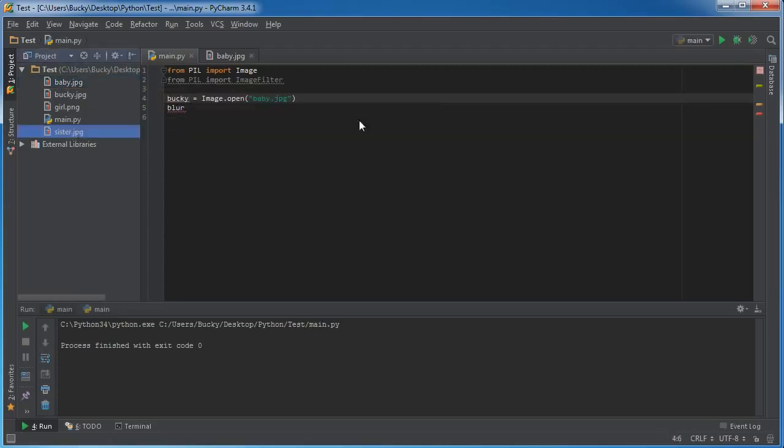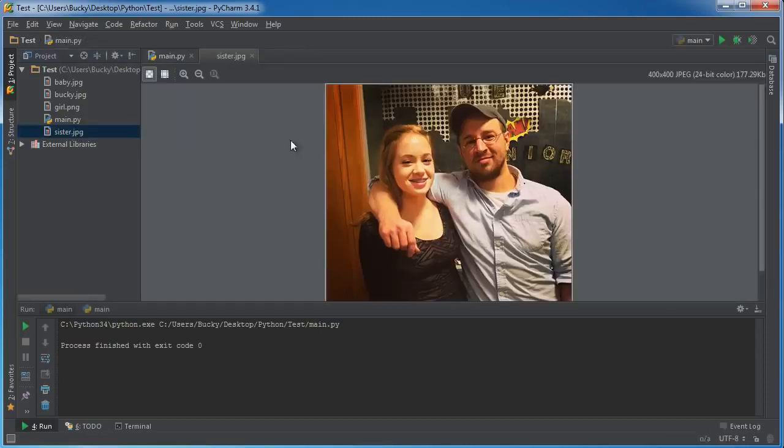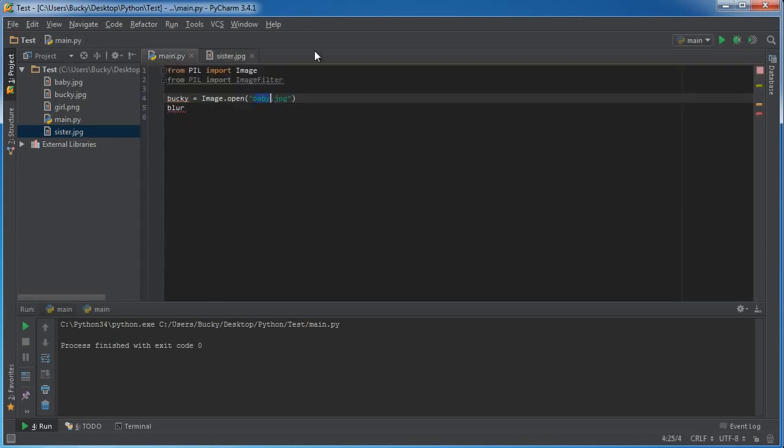Actually, alright, let's use sister, because look at this, look how adorable I look in this one. I am one hot piece of meat.